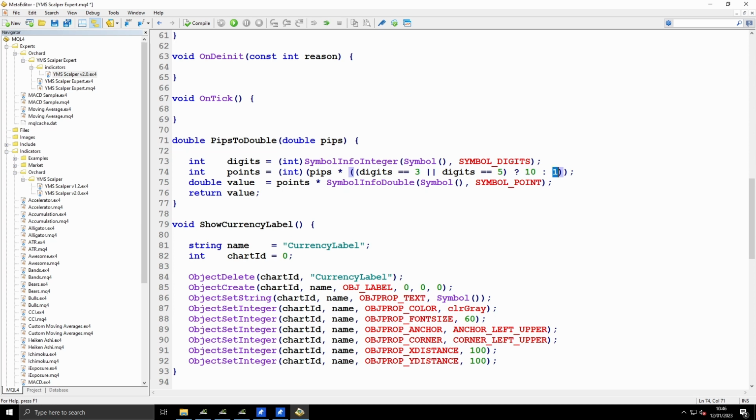And then to convert pips to an actual value, it's just number of points multiplied by the size of a point, and I get that with symbol info double, symbol and symbol underscore point. And then I just return that value. So that's my standard pips to double function.